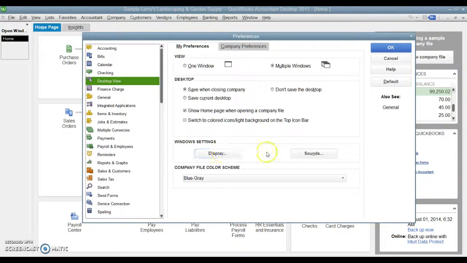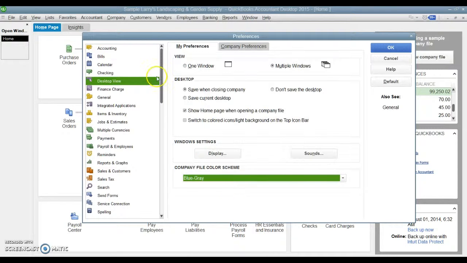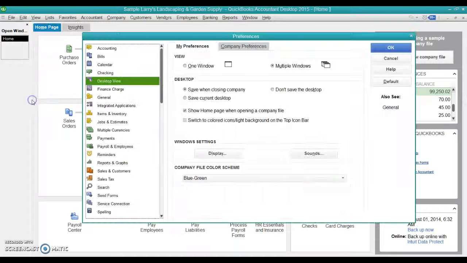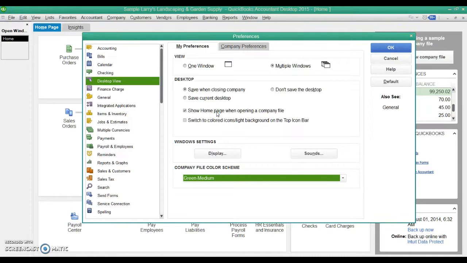Switching color schemes, and these are just links to actually changing the display settings and sound settings on your computer itself. And then you can actually come down here and you can change the color scheme. Right now we're on a blue-gray color scheme. You can see it's blue-gray here, but you can change it to something else if you want. Actually, probably have to hit OK for it to change. There we go. Yeah, it changed. Do something a little more obvious. Yeah, there we go.